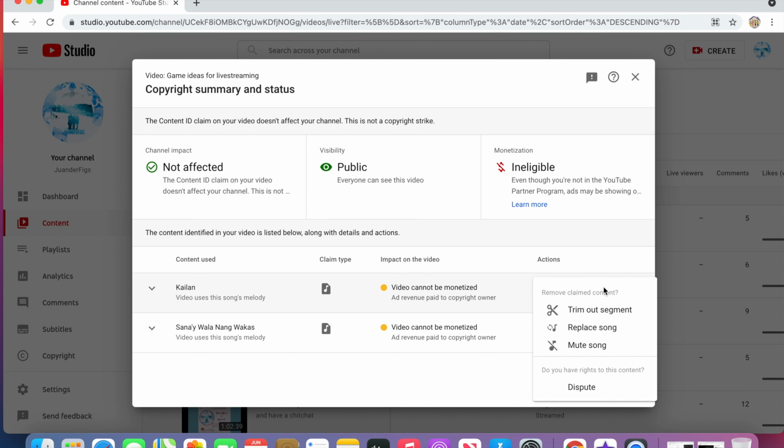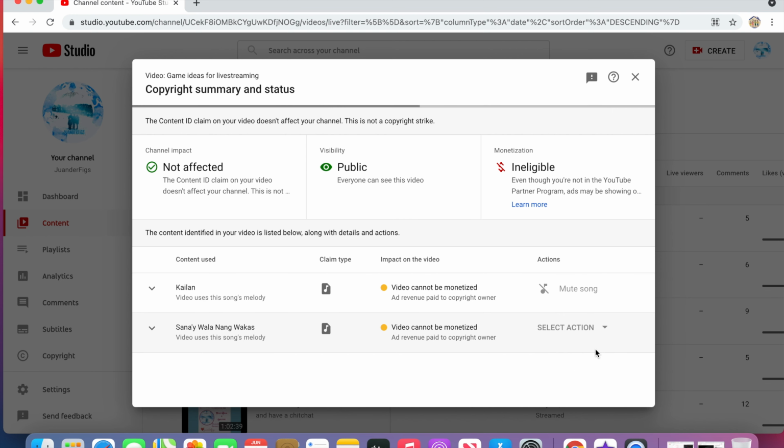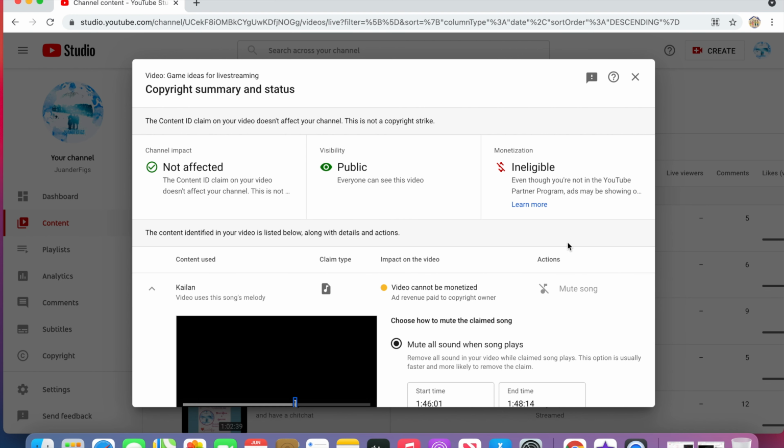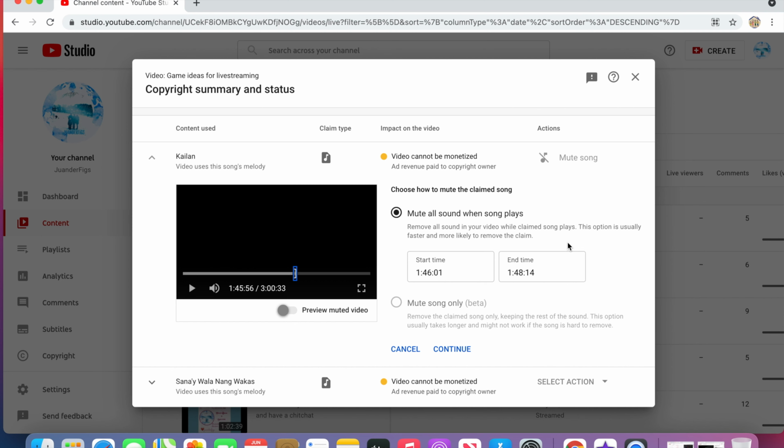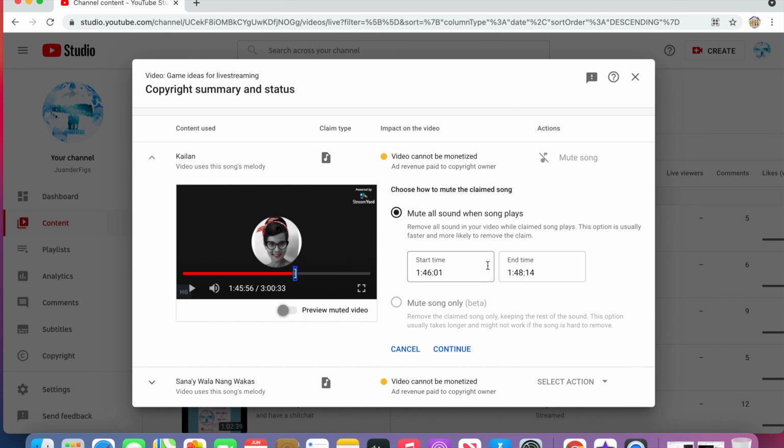Select action, mute song, and then this will show the start time and end time again, and then we just click Continue, and that's it.